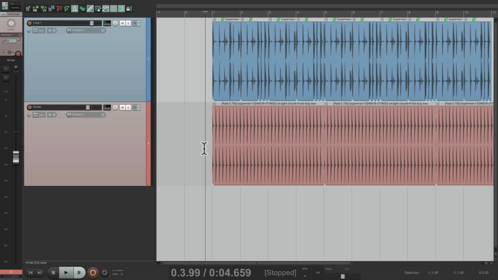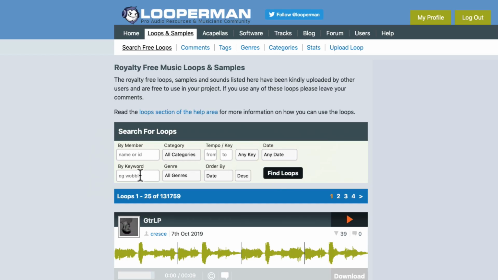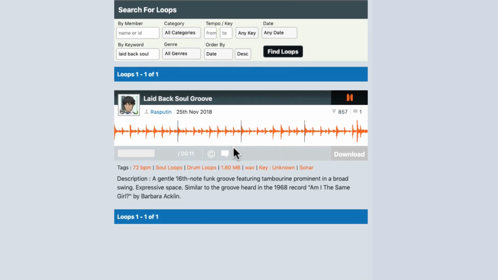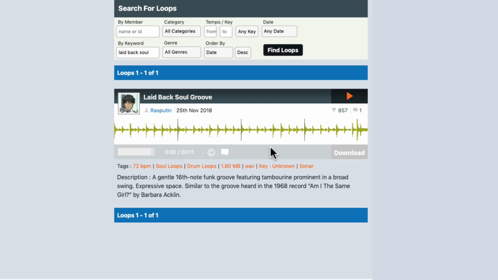Next, I want to bring in a percussion loop or a tambourine loop to add some top end and some motion to our song. Let's go back to the website. This time I'll type in laid-back-soul. And there's a loop right here with some tambourine on it. And if you notice, the tambourine is already panned to the right side. So let's download it and bring it in to our track.